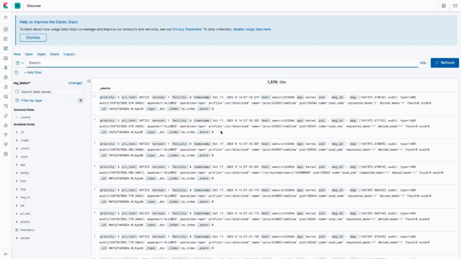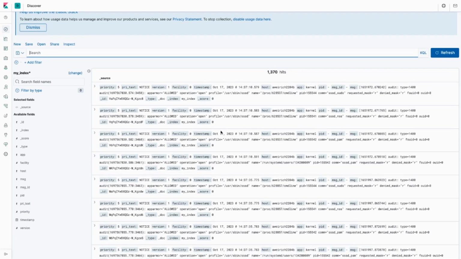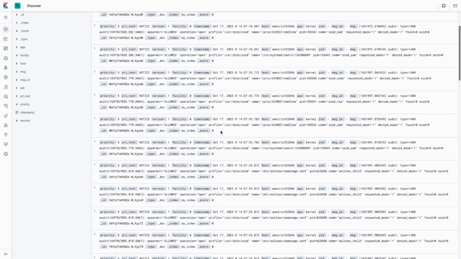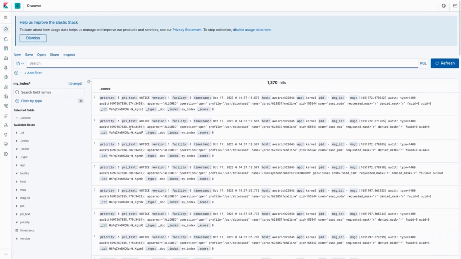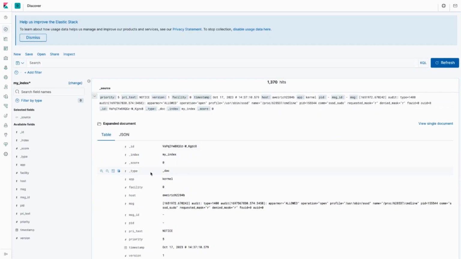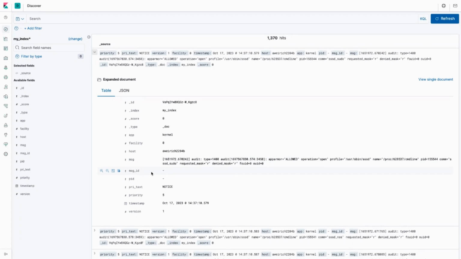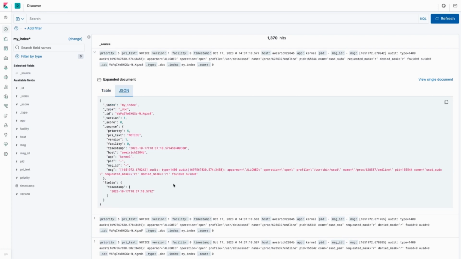In the Discover tab, we're able to see all 1,370 of our syslog records. You're able to preview these records as well as click on them to get a table view or a JSON view. So here we're able to see our Elasticsearch ID and the index it belongs to and see that it is a type of doc. We're able to see all our syslog fields as well with their associated values. You can also view it as JSON.